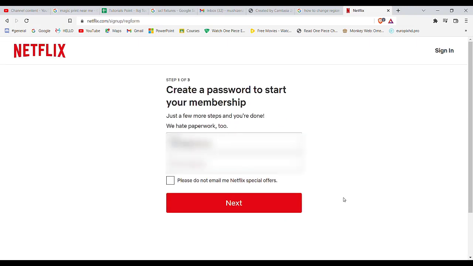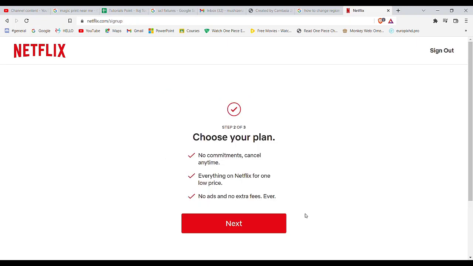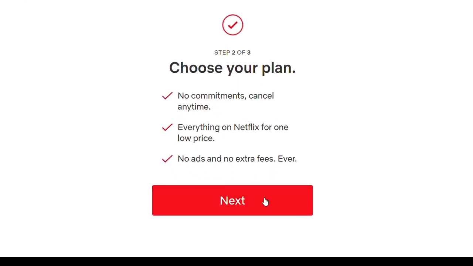Now once you click on Next, you'll be further guided to another page. Now on this page you'll have to create a password. After you create a password of your desire, click on the Next button again. Once you click on the Next button, you'll be guided to another page where you'll have to choose your plan. Now for you to choose your plan, firstly click on this button.